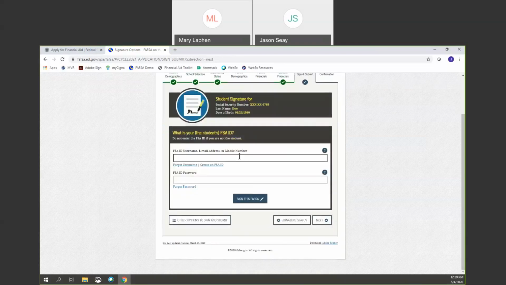This is where you will enter your username and password. If you've already entered it, you'll simply be given this sign this FAFSA option. You'll click that button. Once you click that button down here, you'll have the submit my FAFSA button, and then boom, your FAFSA will finally be done and submitted, and you'll be good to go from there.